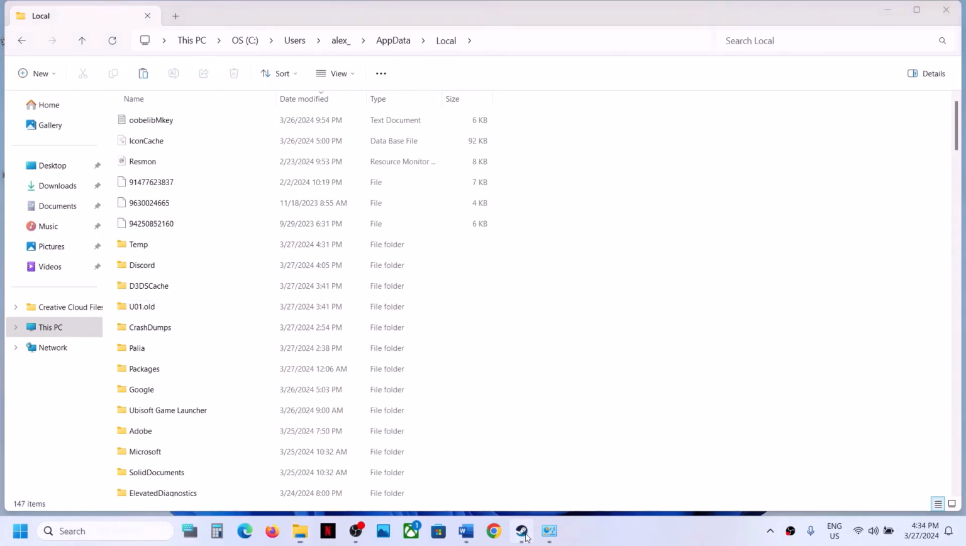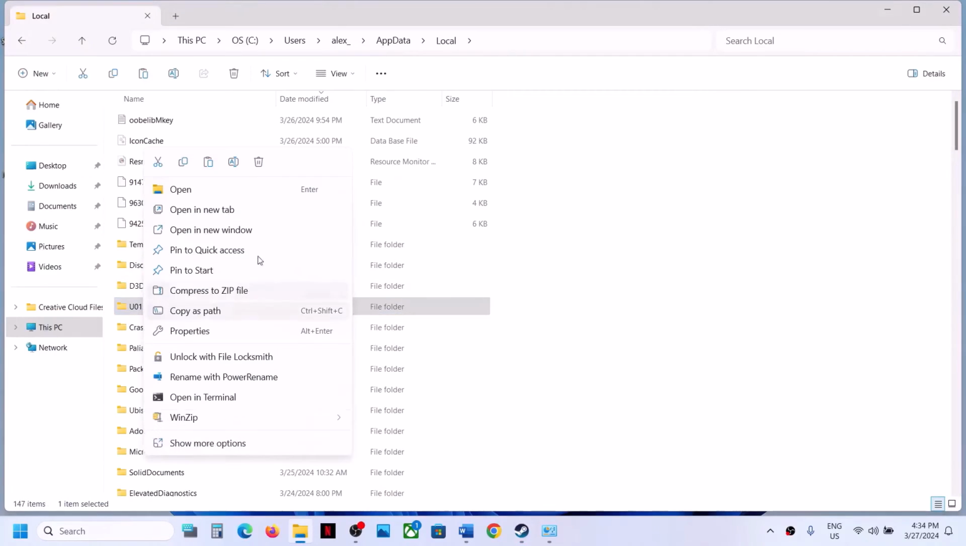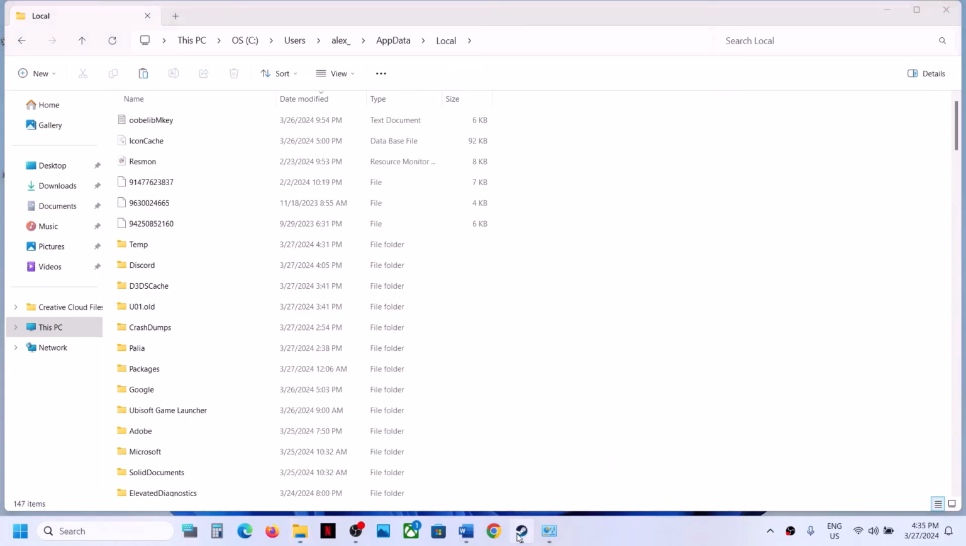Now you can launch the game. The game will start from scratch. If that does not work, you can delete this save game files. You will lose all the game progress. So delete it and then launch the game and then check.